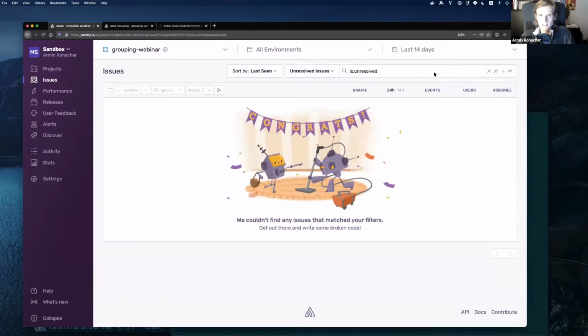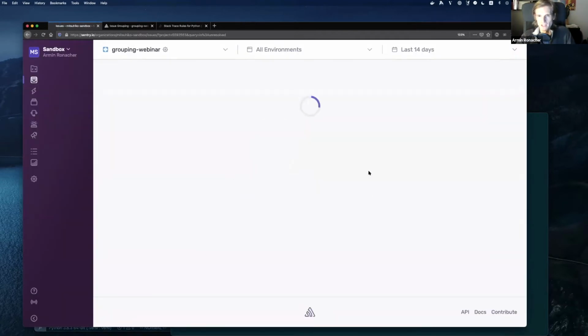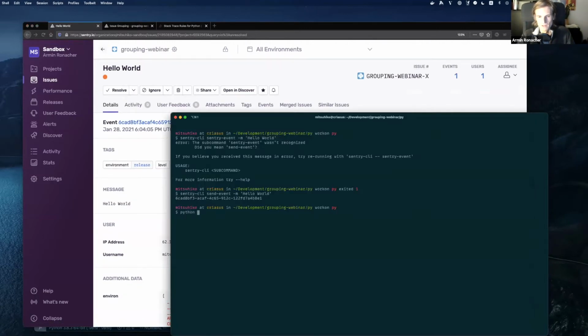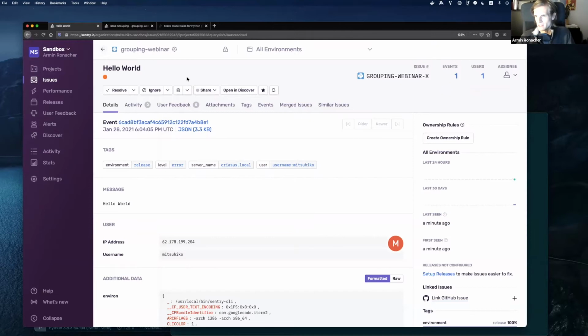The events that are sent in will appear here in the project that they're working with. And here we can see there's a very simple Hello World event that we have received now. I'm also going to send a basic error in from the Python SDK, and then we can see different types of errors.